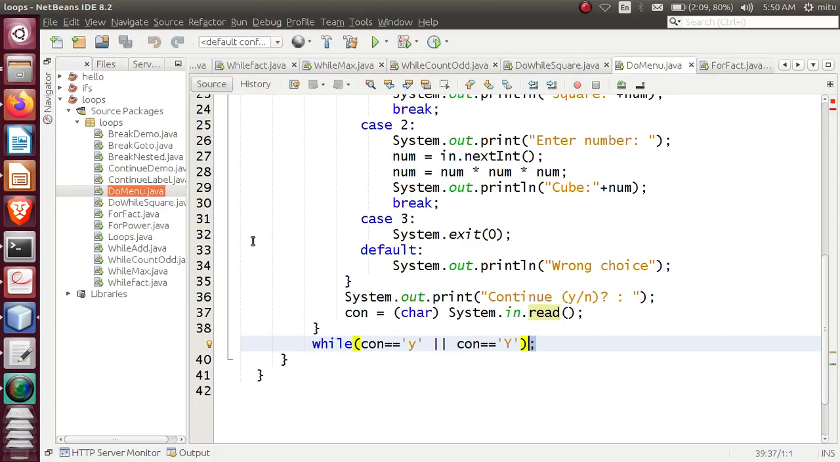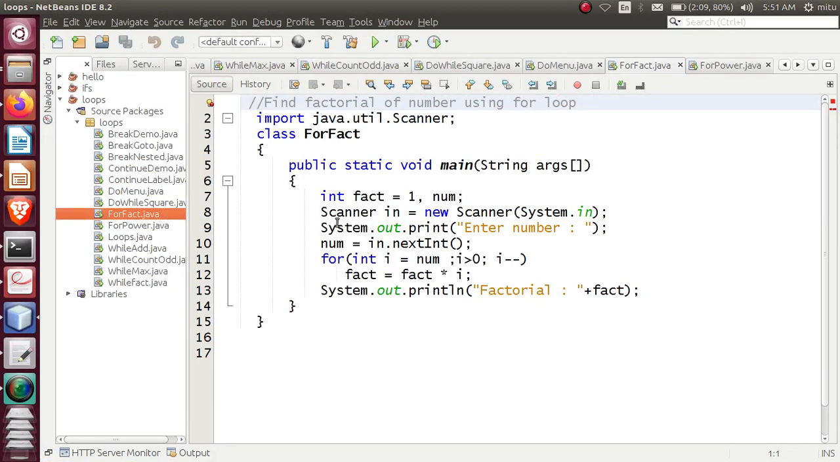So let's see, for example, factorials. We might be knowing the factorial. Factorial means if I want to find 5 factorial, it will be 5 into 4 into 3 into 2 into 1. In this way the factorial is found. So let's see how to do this. Here I am entering the number from the user and storing it into the variable num, and this is the application of the for loop.